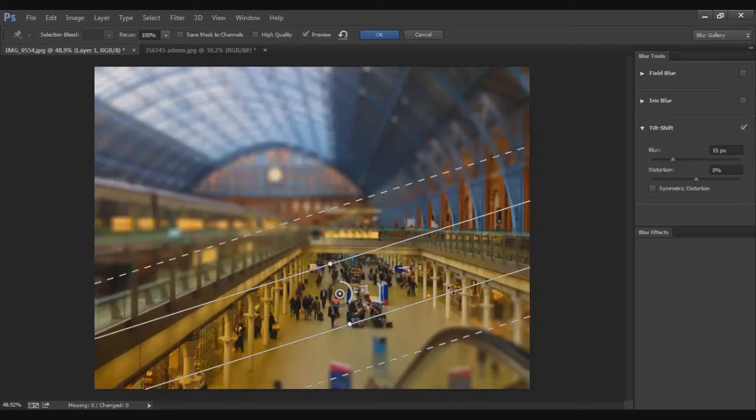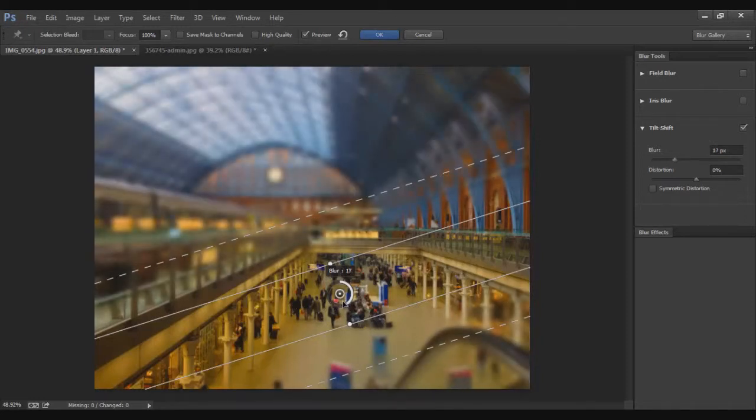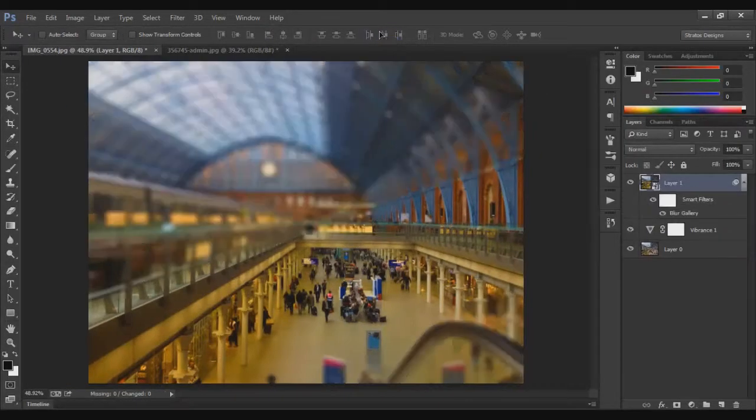Okay, and then you can also control the amount of blur from this little white slider here, by rolling it up or just bringing it down. And you can also control the blur from this little slider right here. I'd be having the blur at around 15 pixels, and the distortion at around 9%, right? And just click on OK to confirm that change.